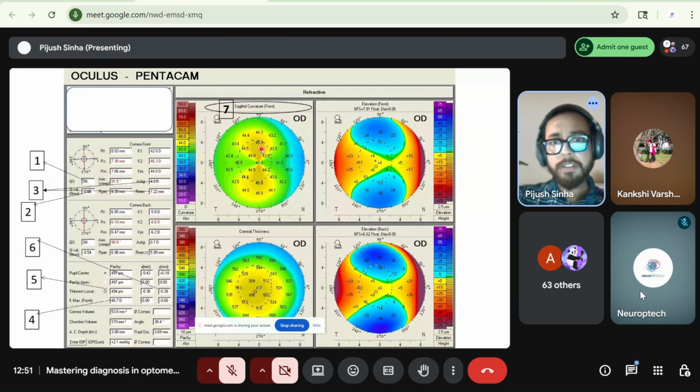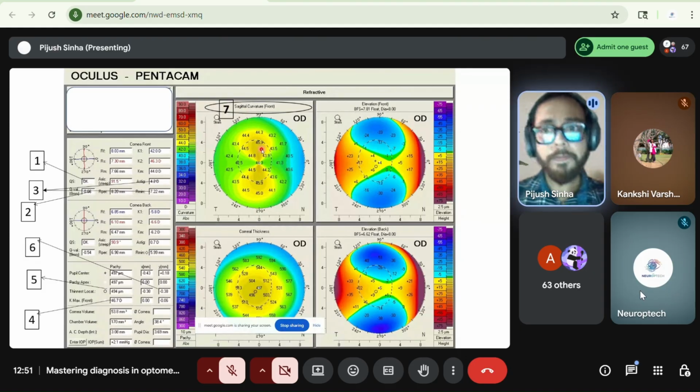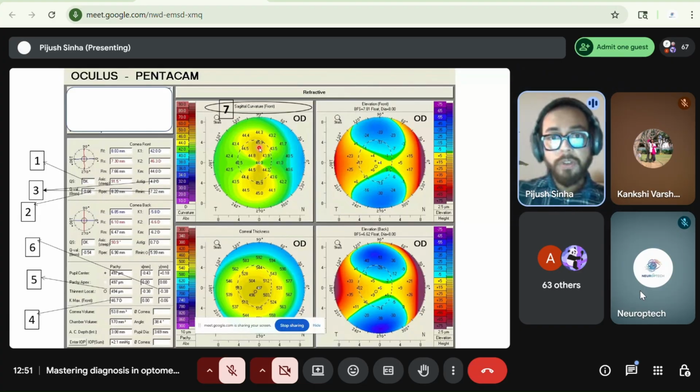Yeah, symmetrical bow tie pattern. Very nice. So even after the patient is having a symmetrical bow tie pattern, if you need to see the keratometry reading of all these things, here you need to differentiate, make the difference.